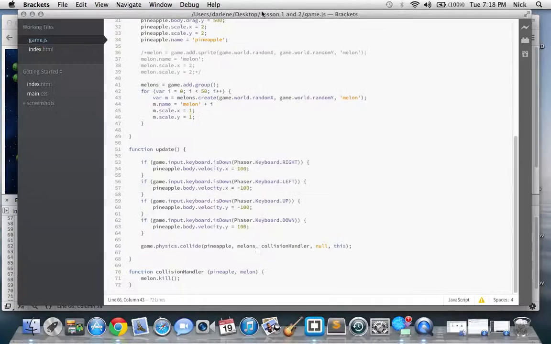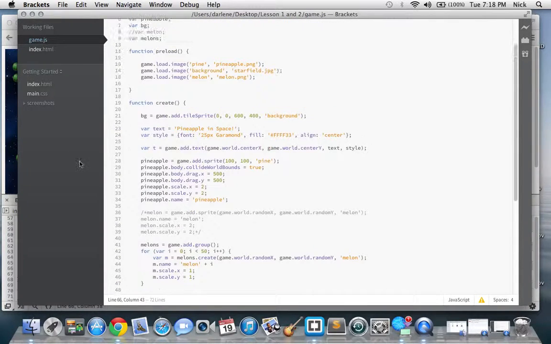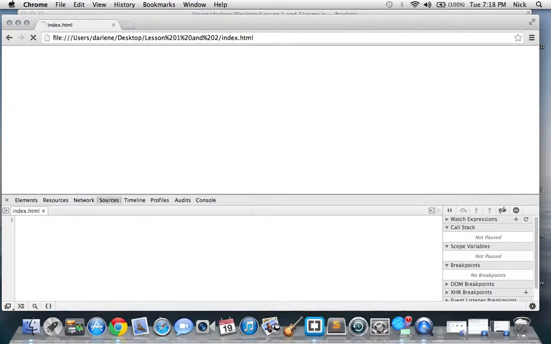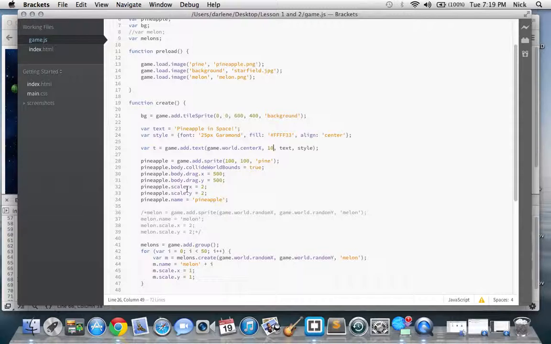So we'll head back to Brackets into our game here, and I want to move that text, that pineapple in space text, to a better location. So this is where I create it. I'm simply going to put it at game.world.centerX. We'll leave it there, and then for our y coordinate, we'll put it at 10, so that it's toward the top. If we save that, it should appear up toward the top. There we go.